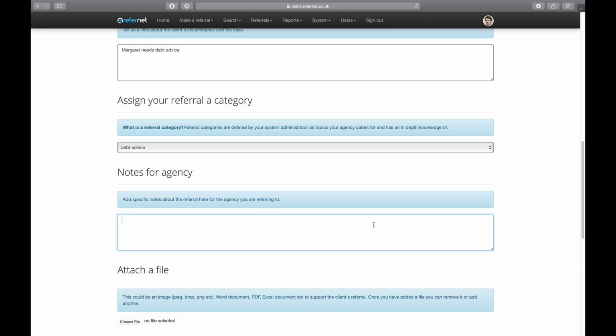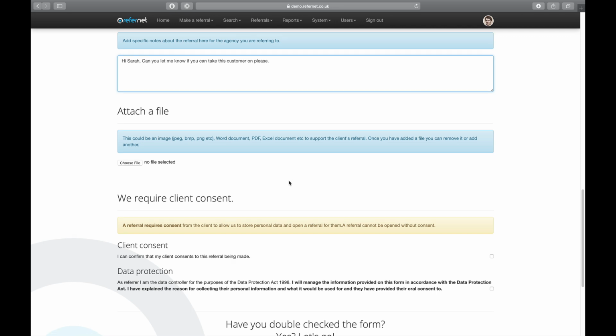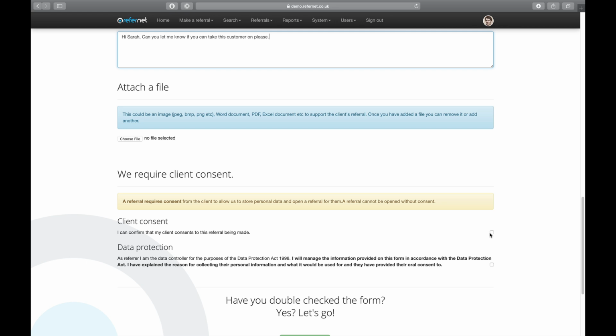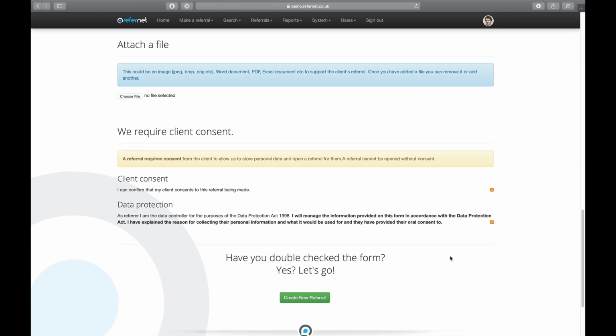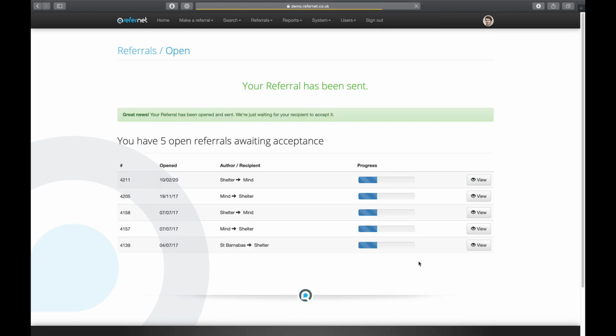You can add another note that's specific to the agency, perhaps if you know somebody there. My logic here is not perhaps brilliant, but don't worry, it's just our demo system. You can add files. The usual types will be available to use: .doc, PDFs, JPEG images, etc. And then you have to click the client consent and data protection. Again, this will be specific to your network and will have been written by your network administrator in conjunction with the partners around them. And then you click create a new referral.